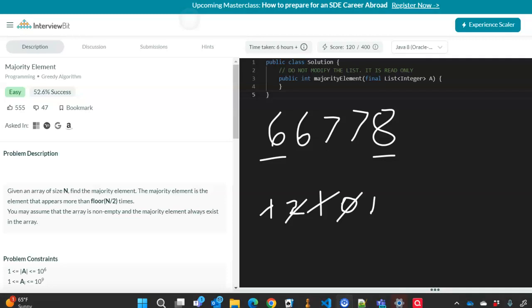Next element comes in. It's a 6. Well, that doesn't match the majority element, which is now 8. So we've got to decrement the count. So we have no majority element. Next element comes in.